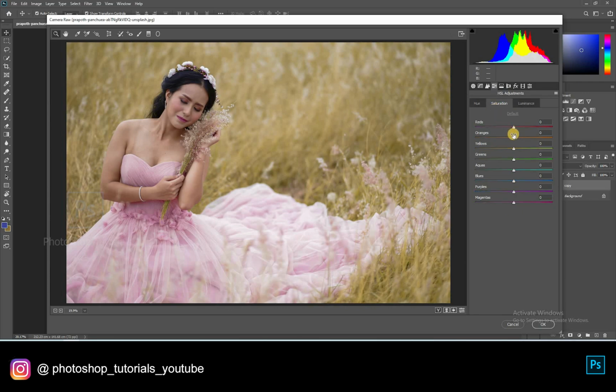In saturation, you can increase the vibrance of every single color in this picture. By adjusting the luminance, you can darken or lighten the colors available in the picture. Next, moving on to split toning. Slightly adjusting the colors. Okay, this is fine.